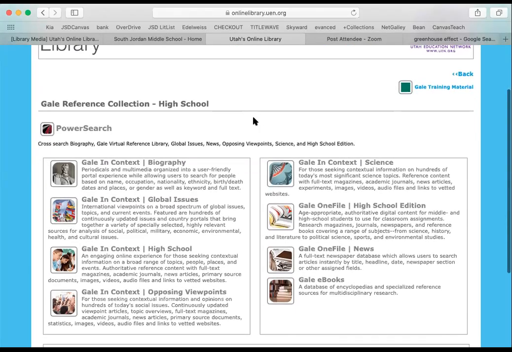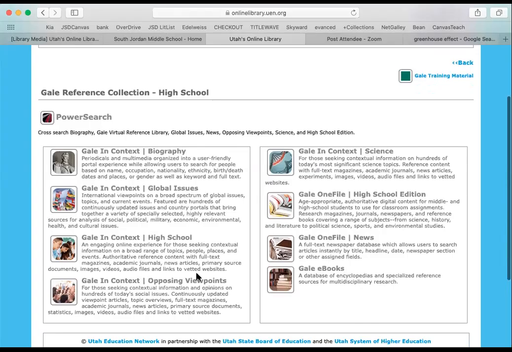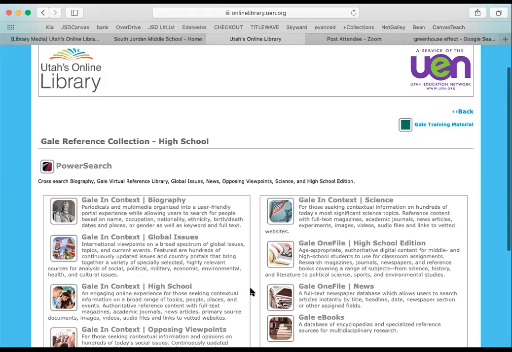Notice that just like EBSCO, Gale has different databases that you can look at. Opposing Viewpoints is a great one if you're doing a compare and contrast, or if you're doing some kind of opposition research for a debate or something. Power Search, however, is what we're going to use. Again, notice though, we have a biography database, we have a science database, we have a global issues database, but let's stick with the Power Search for now.